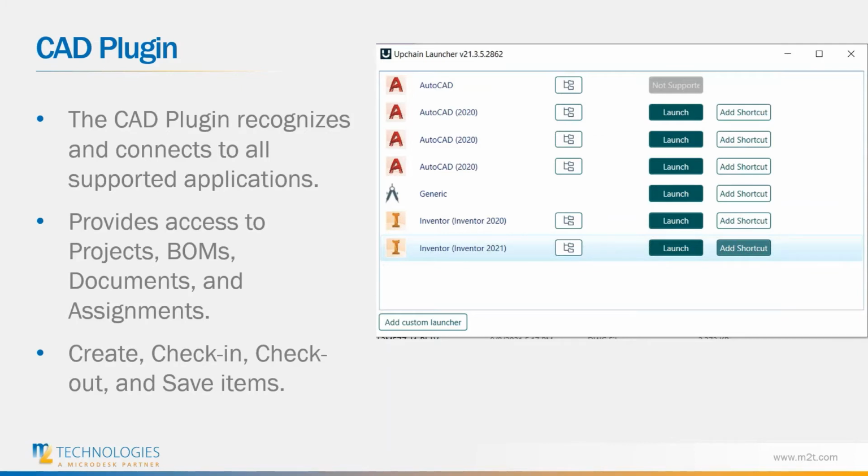You can create new items from your CAD application using the plugin. You can check in and check out items, and you can save items. What this allows you to do is to get the most recent version of the file, make any changes needed, and then either save the file to update it in Upchain or check it back in to give others access to make changes as needed.